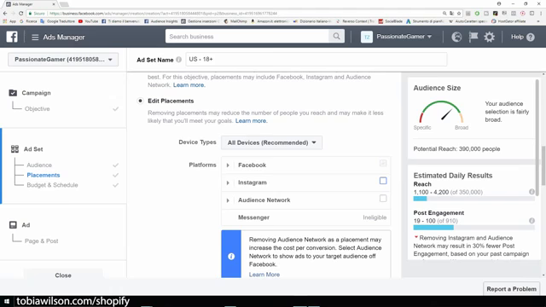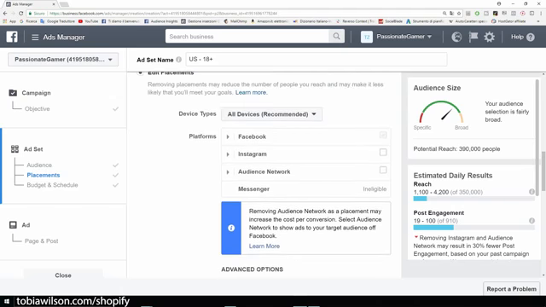I don't want to use the same ad for Facebook and Instagram. If you want to target Instagram, I recommend to create specific ads for that. So remove it. Obviously your audience is now smaller because you removed Instagram. 390,000 people, still a great, perfect size.